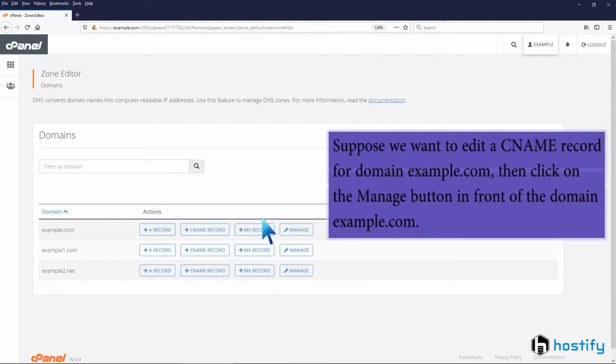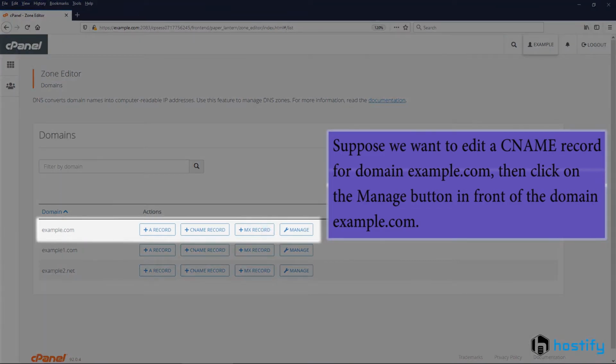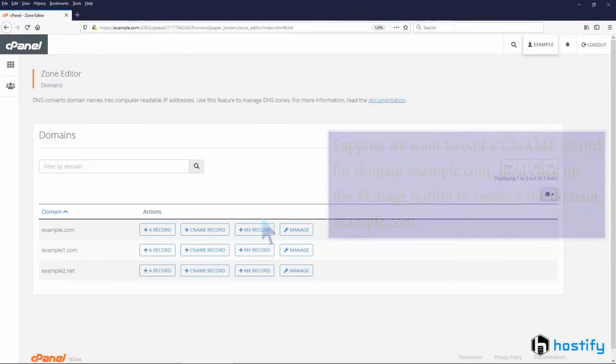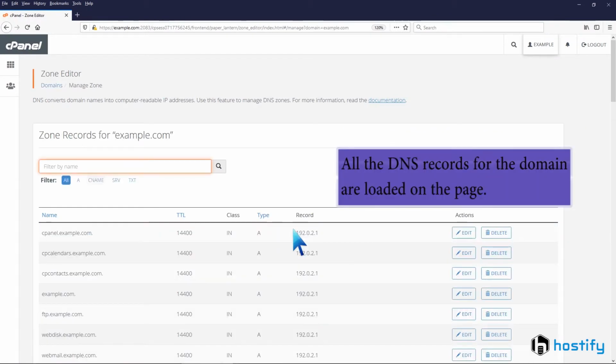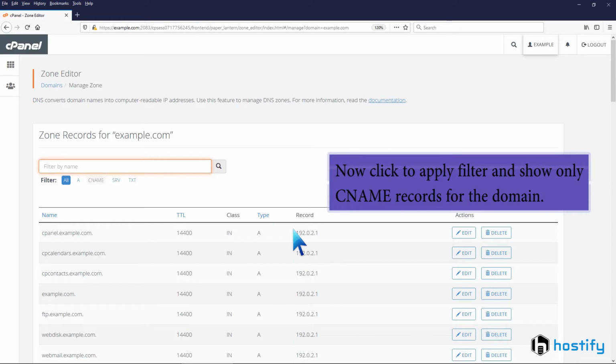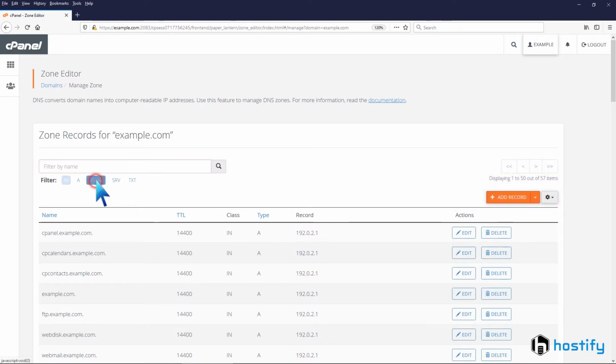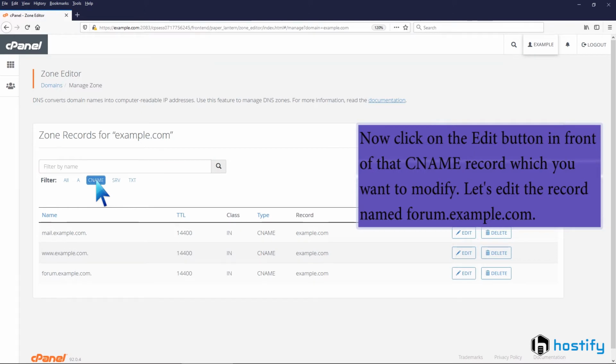Suppose we want to edit a CNAME record for domainexample.com, then click on the Manage button in front of domainexample.com. All the DNS records for the domain are loaded on the page. Now click to apply a filter and show only CNAME records for the domain. Now click on the Edit button in front of that CNAME record which you want to modify.